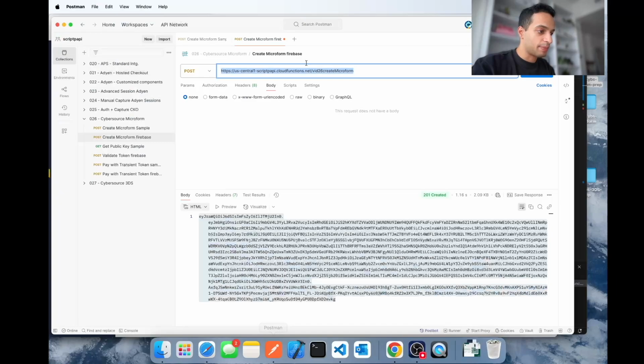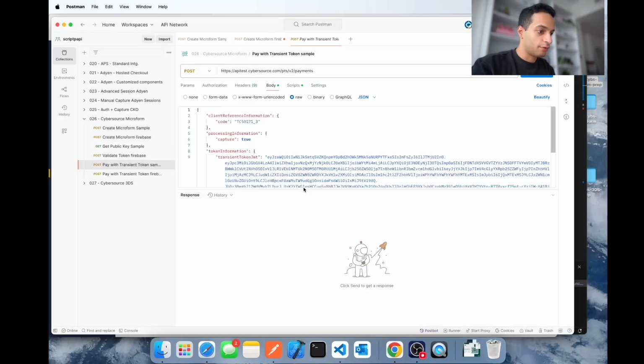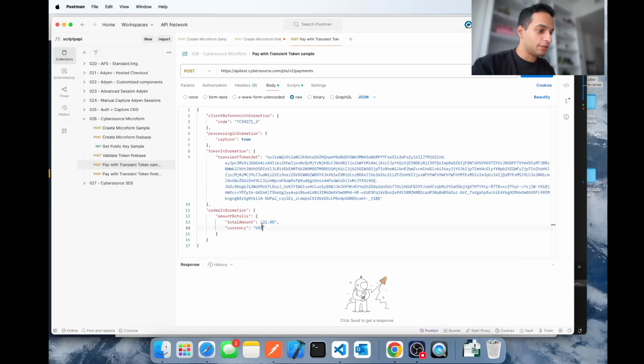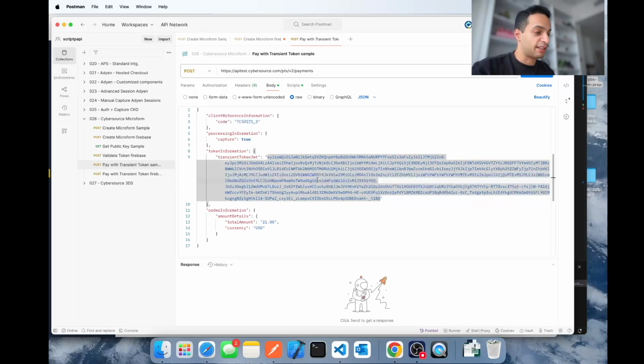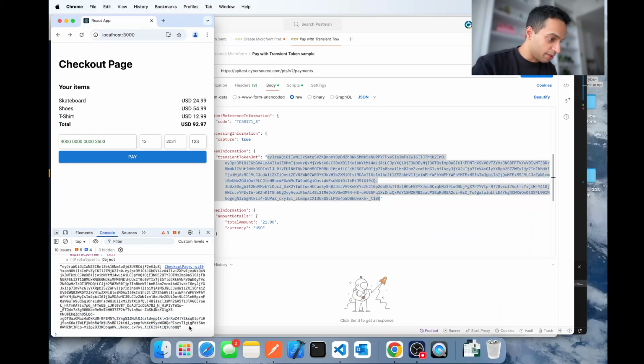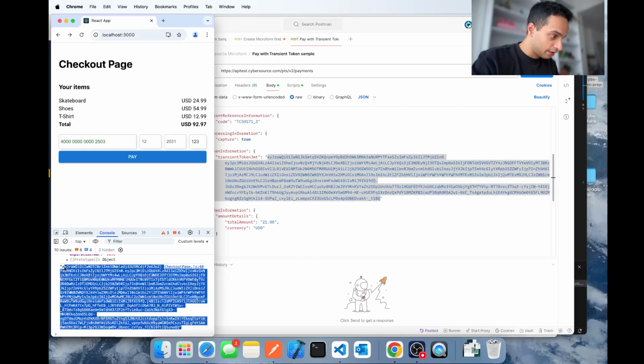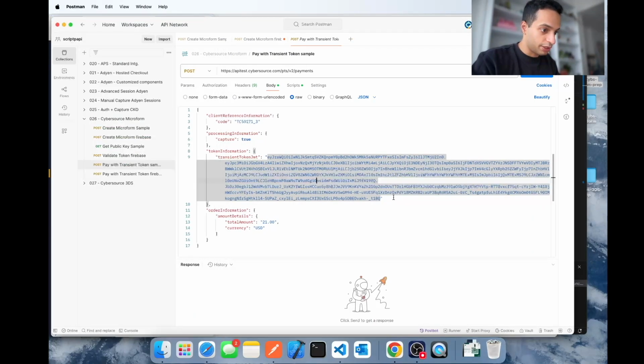I actually have it implemented also here in my Postman. So for this, you will need amount, currency, and the token that you obtained from your client side. And if you want to capture the amount right away as opposed to doing an authorization then capture, you need to set capture to true. Okay, so keep that in mind, and you need to generate a random identifier for your payment. This could be your order ID, for example. So let's test it using the token that we just got from our client side. Let's just copy this over here and just put it here.